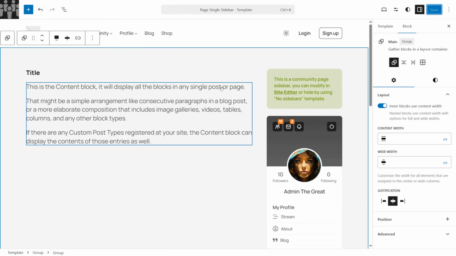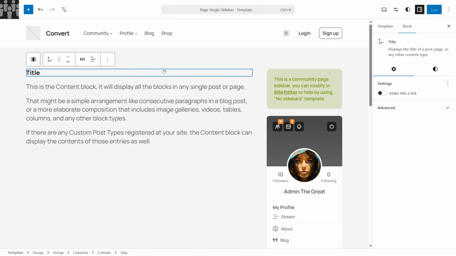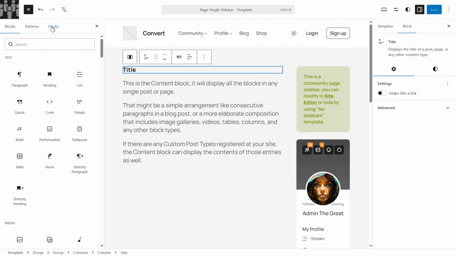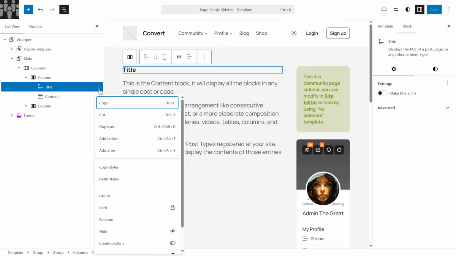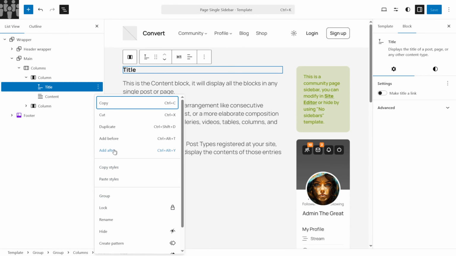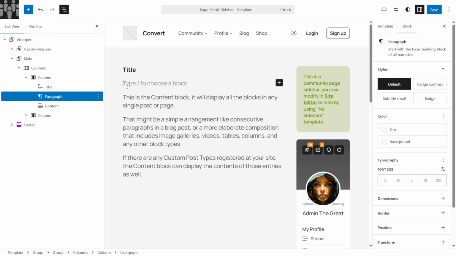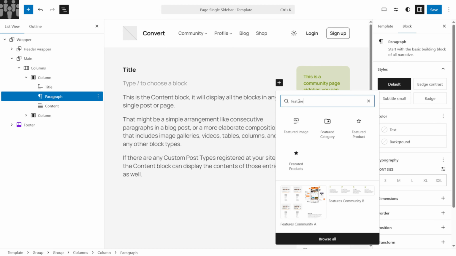All right, let me explain this one more time. Okay, so I want featured image to show under the title. So let's expand this and let's expand this as well because that is easier. So now if I click on the title here, showing me the entire structure of the template, and say add after, I can add a new block after, click on this plus sign and say featured image.